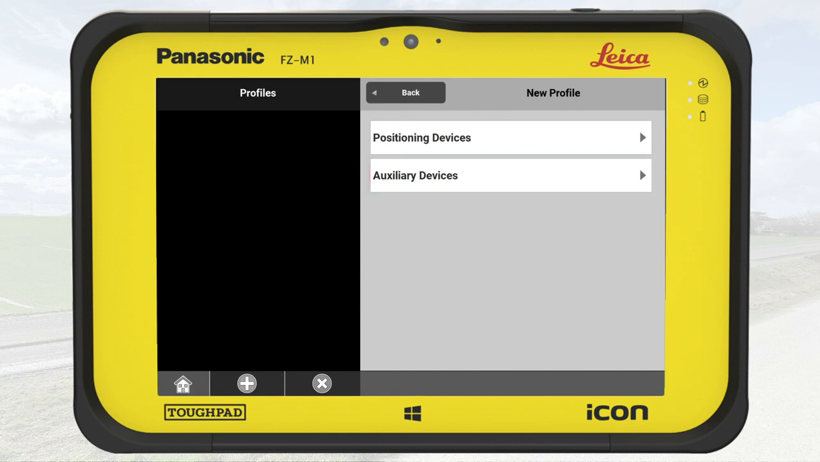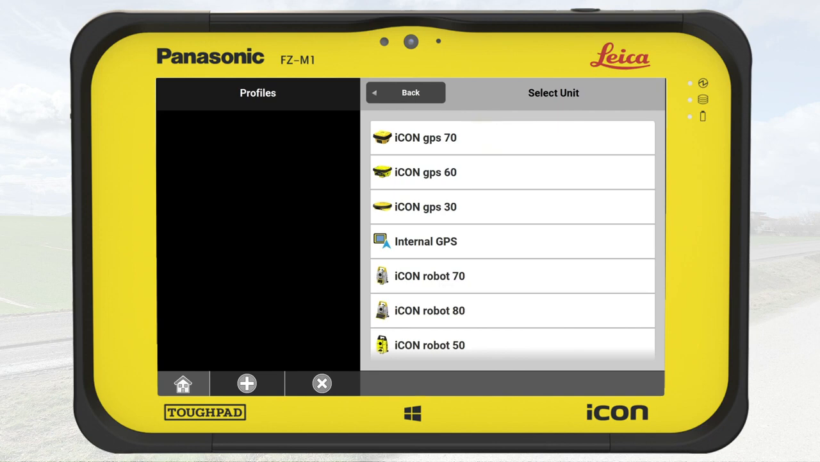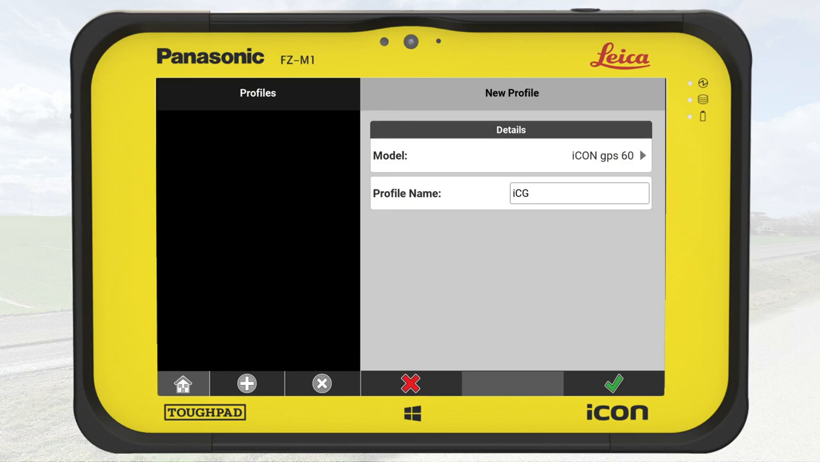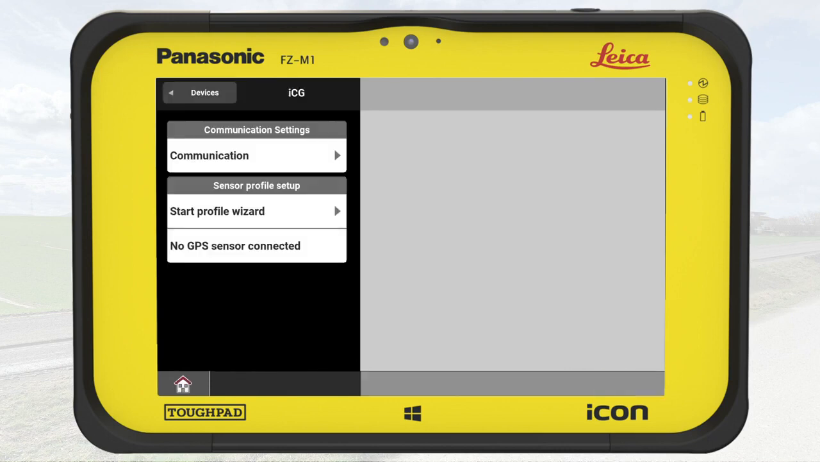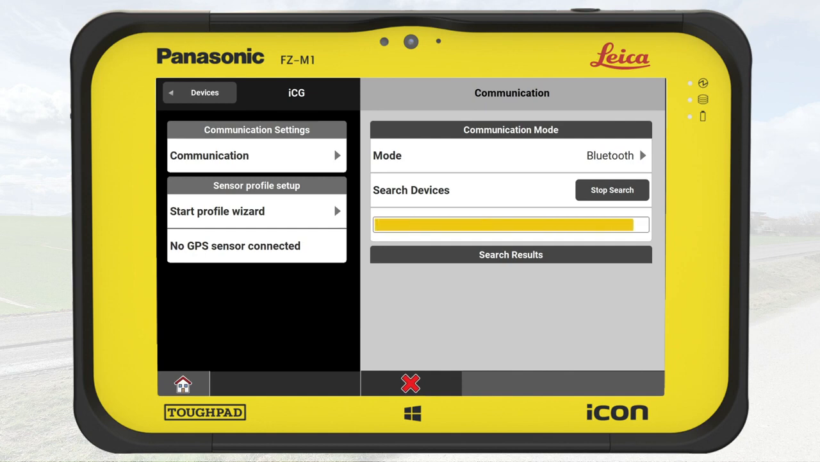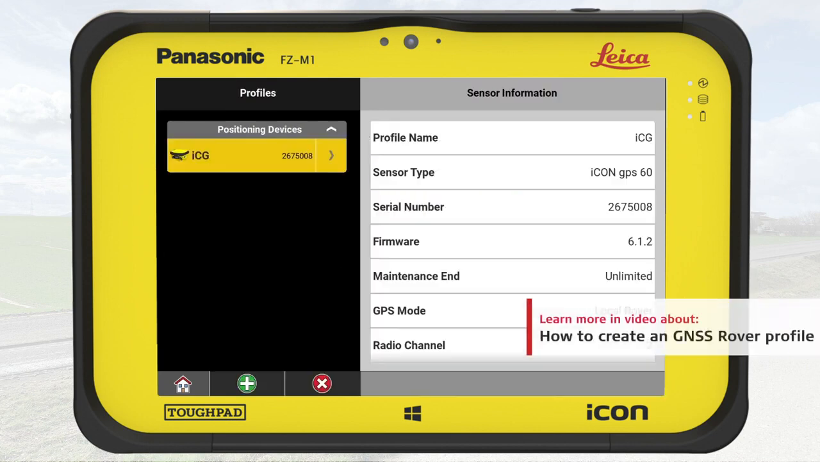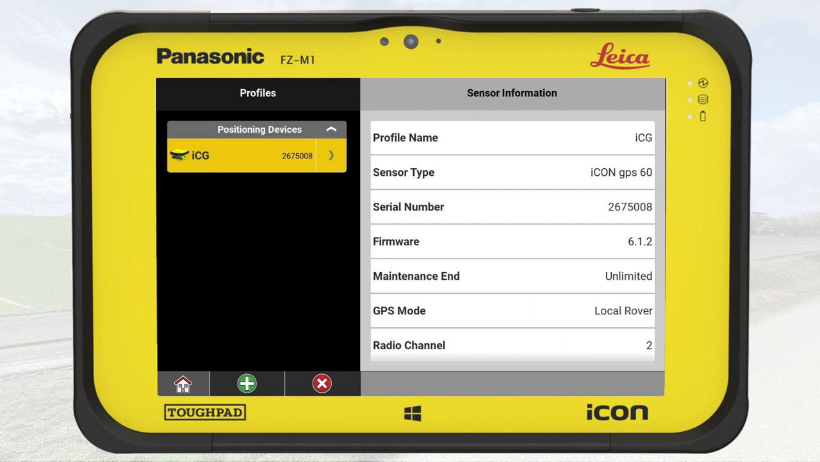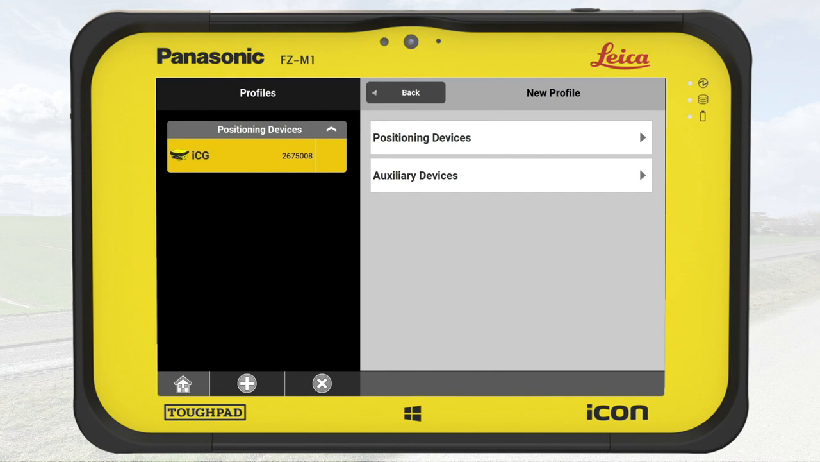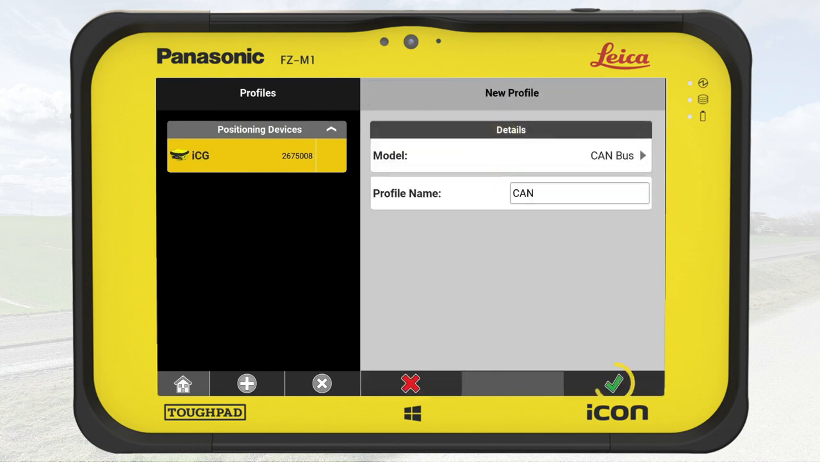First, we connect to the GNSS antenna mounted on the milling machine. We select Positioning Device, ICG60 in this case, and press on OK. Note that we can use a total station as positioning device. For further information about the connection process to a GNSS antenna, please watch the video How to create a GNSS rover profile. Once the connection is established, we press on the green plus sign again. Then we select Auxiliary Devices, CAN bus, and press OK.